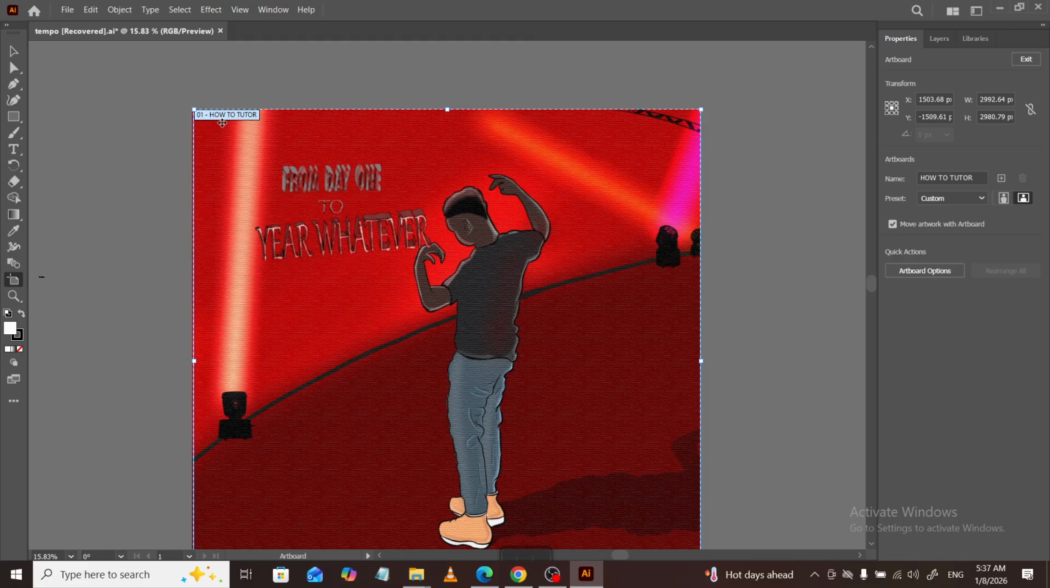You'll see a field labeled Artboard Name. Click in that field, type the new name, and press Enter or Return. You'll see the name update instantly, both on the canvas and in the Artboards panel.